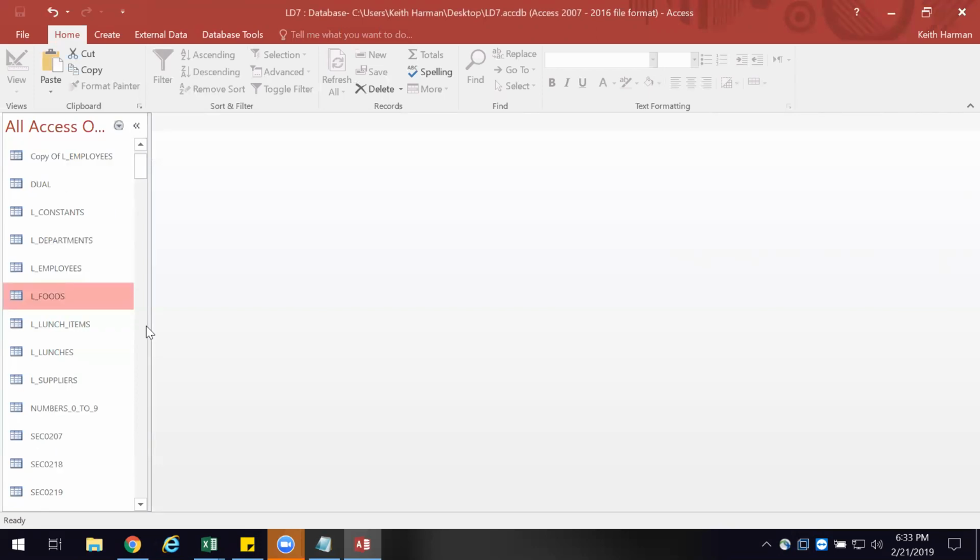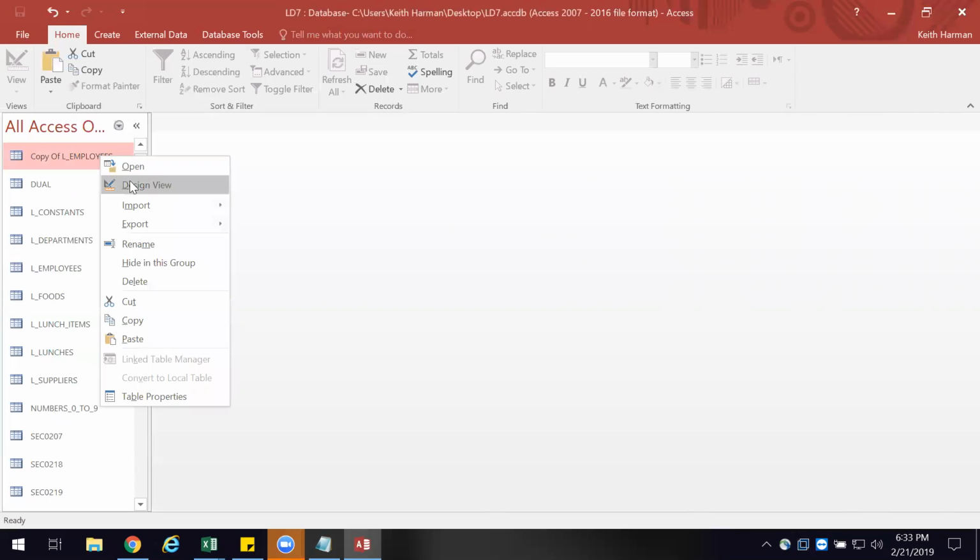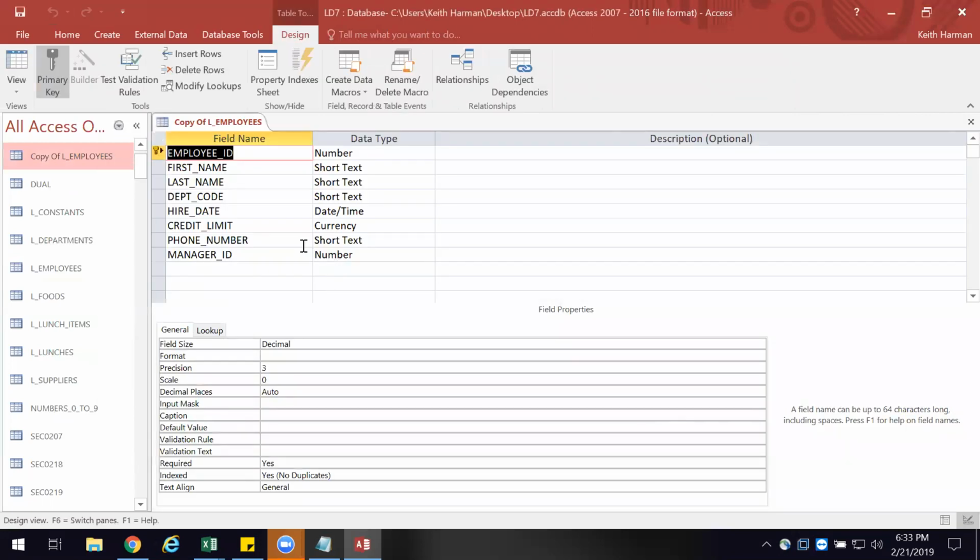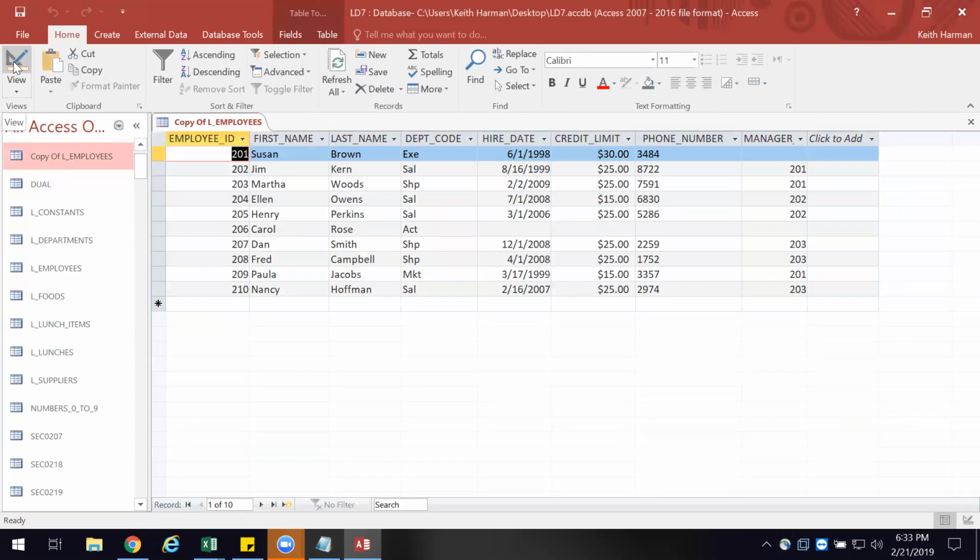So we'll go down here. There it is, copy of employees. Now open it back up in design view. Now I've got the employee ID, and the employee ID is the primary key. How do I know that? Exactly, because I see the key listed there. Now, the employee ID is a number. And let's go back up to the datasheet view and take a peek. Okay? And we have those numbers and they come in sequence.